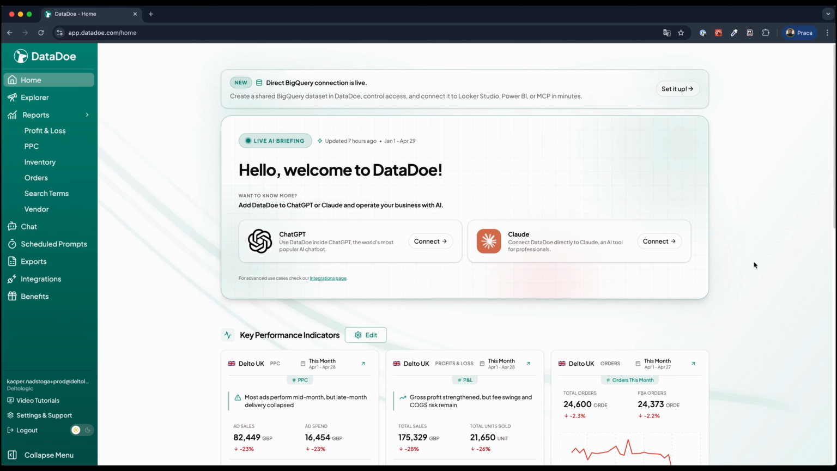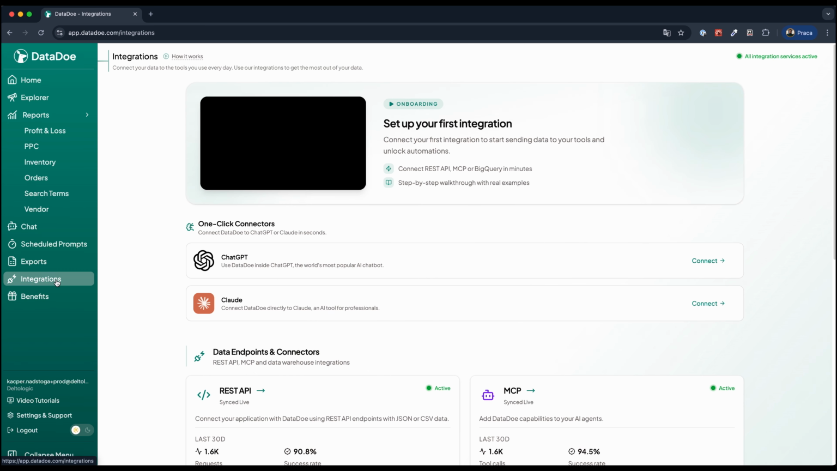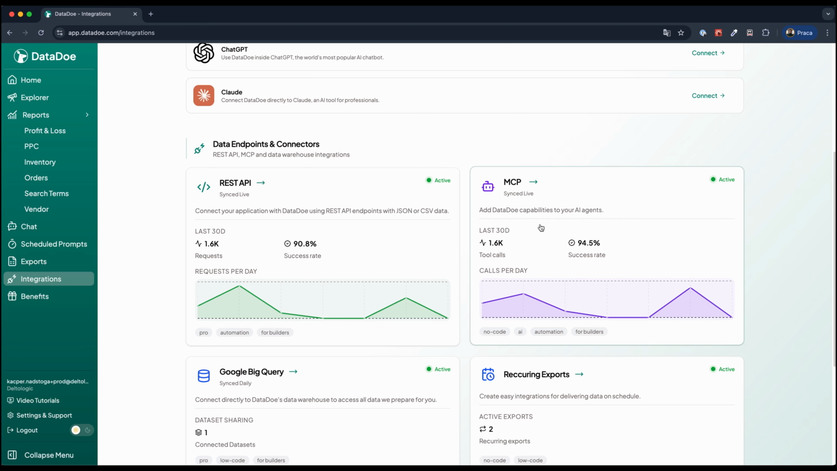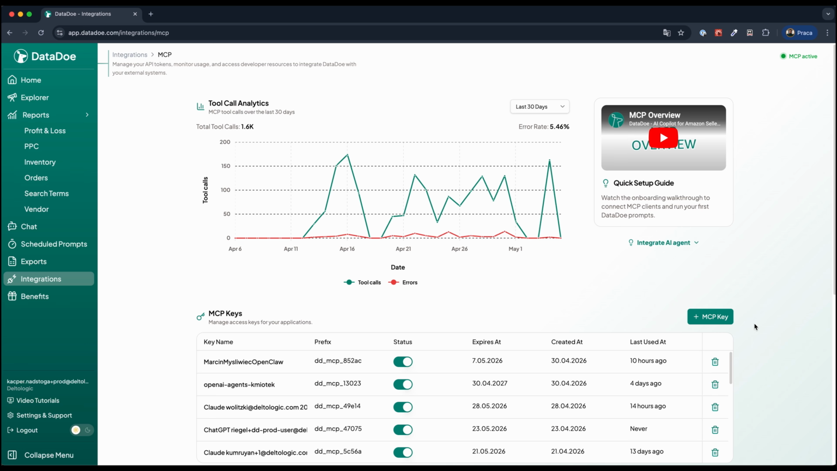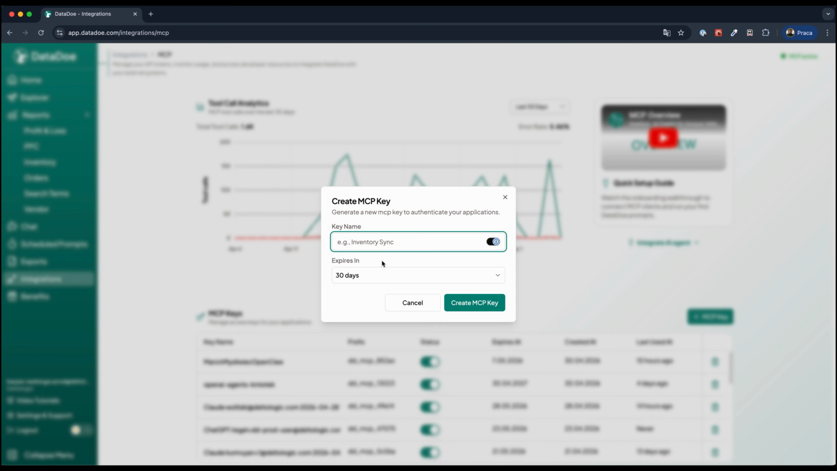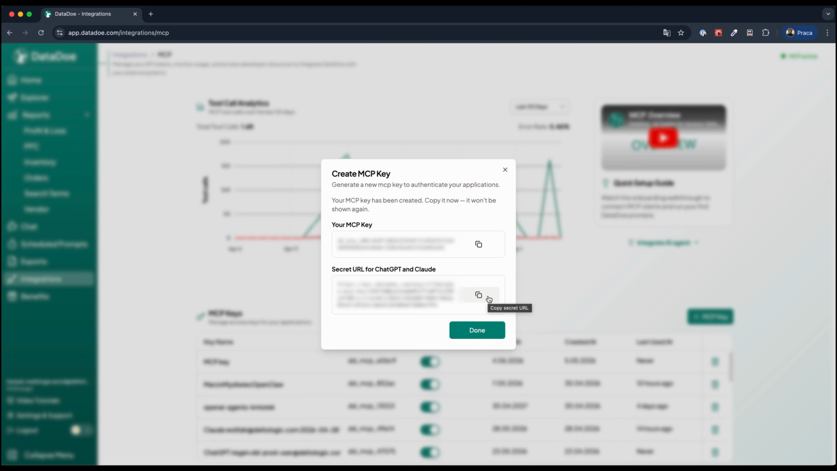Before we run our first prompt, a quick reminder on how to get your data flowing. Head over to datadoe.com and go to Integrations module, then click MCP tile, click MCP key to generate, set key name, set expiration, and then click Create MCP key. Then copy DataDoe MCP server URL, and then open your Claude desktop app.